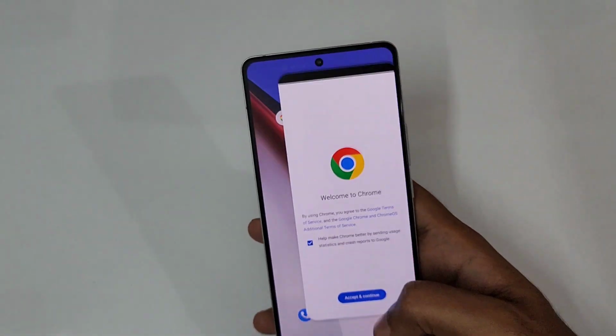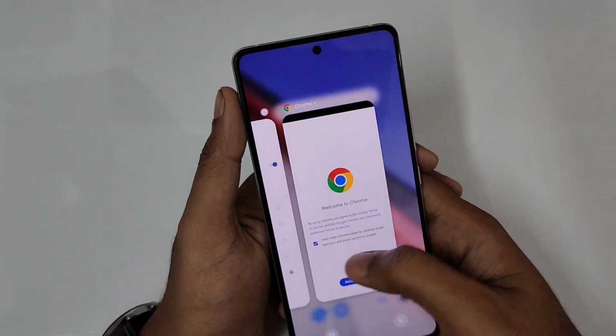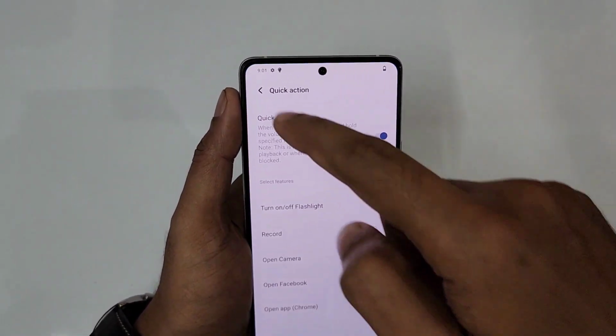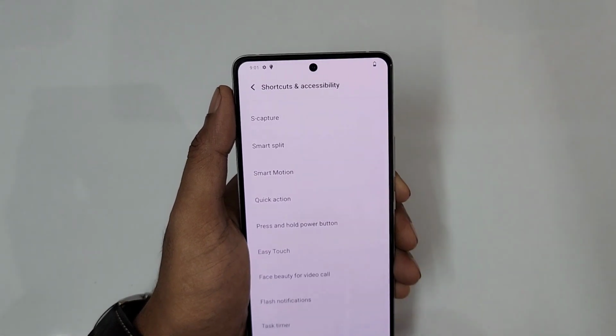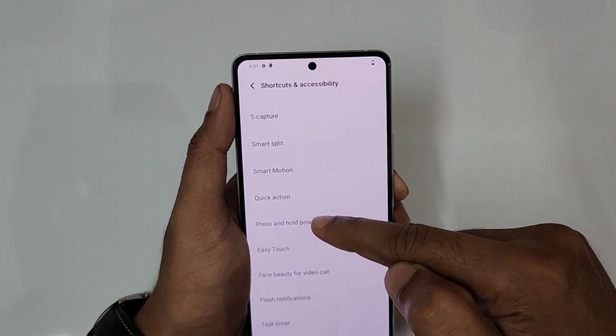And you can see instantly the Chrome turns on. So that is it for the quick action. So you can open one app with ease. And next is the press and hold power menu.